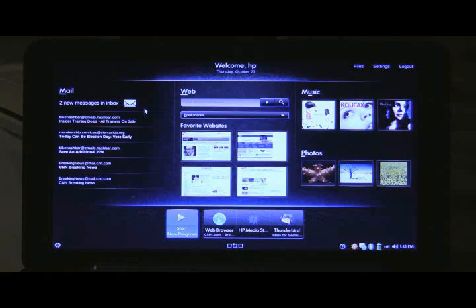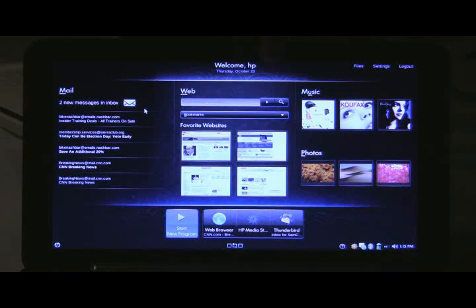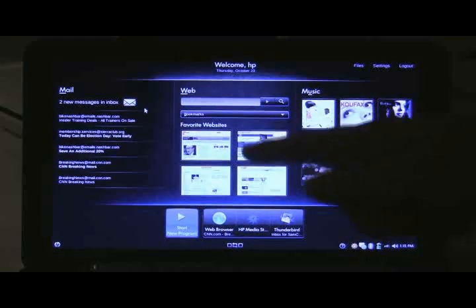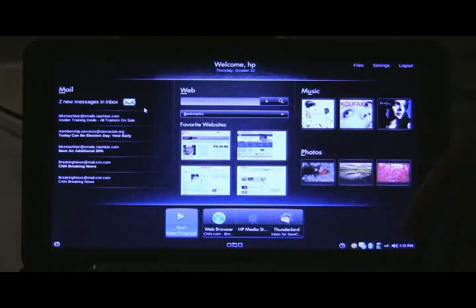So on the screen, you've got an email area. It shows the title, the subject of all of your most recent email messages. We've got a web area, and in that web area, you've got a line where you can type in either a search or a URL and go right to that particular website or search. You've also got an area for as many bookmarks as you want to store, but a more interesting thing is you've got some iconic bookmarks.